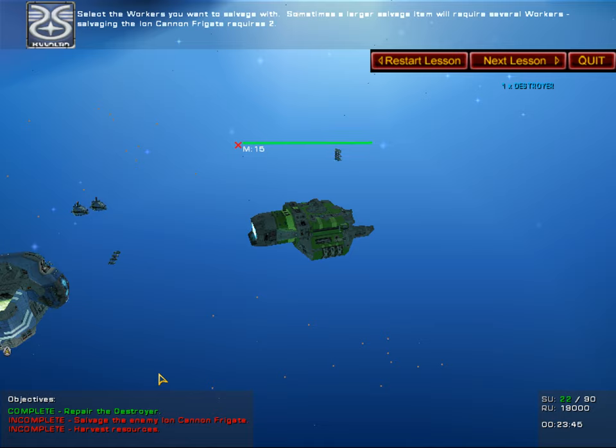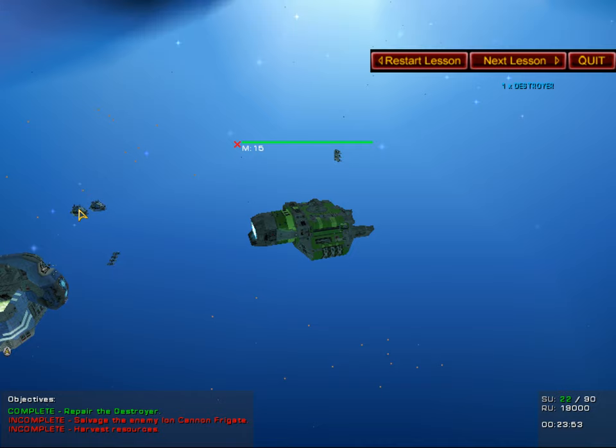Select the workers you want to salvage with. Sometimes a larger salvage item will require several workers. Salvaging the iron cannon frigate requires two.